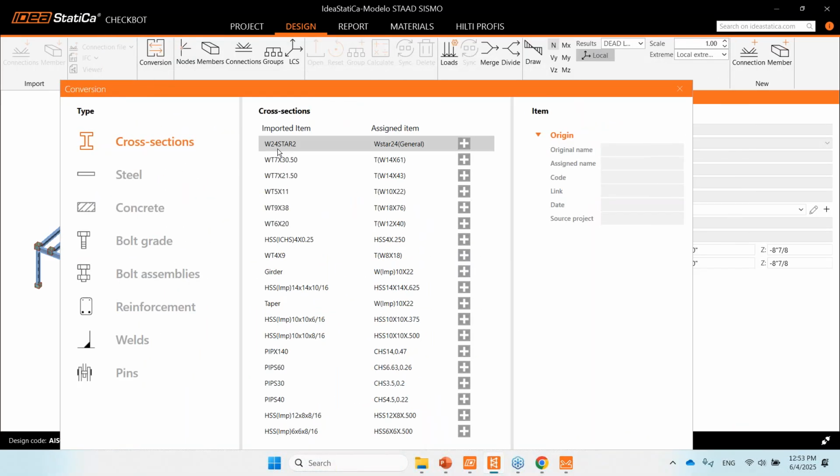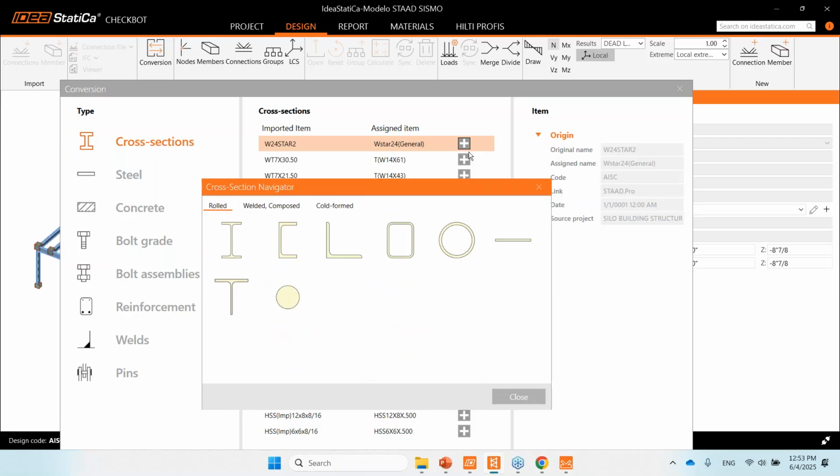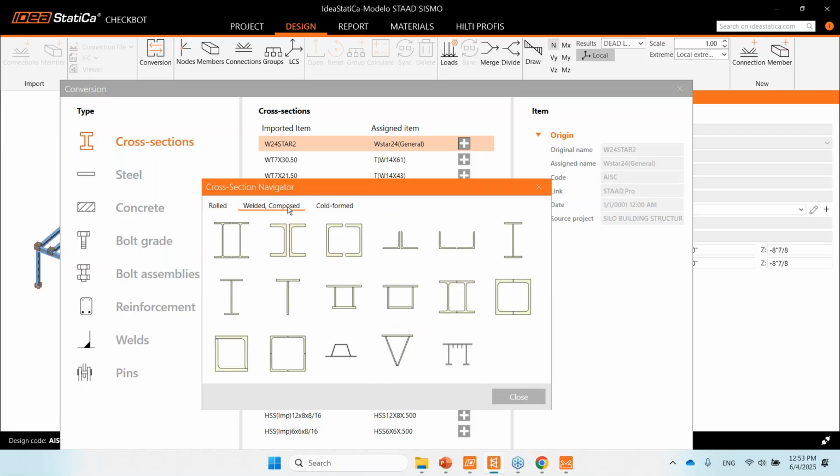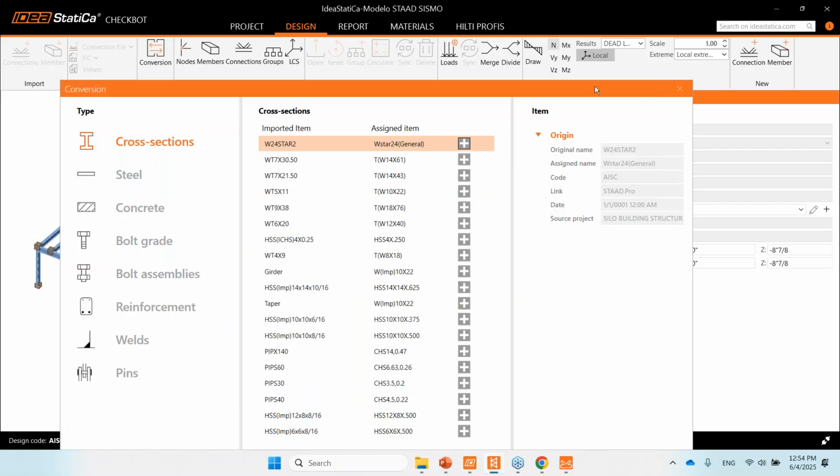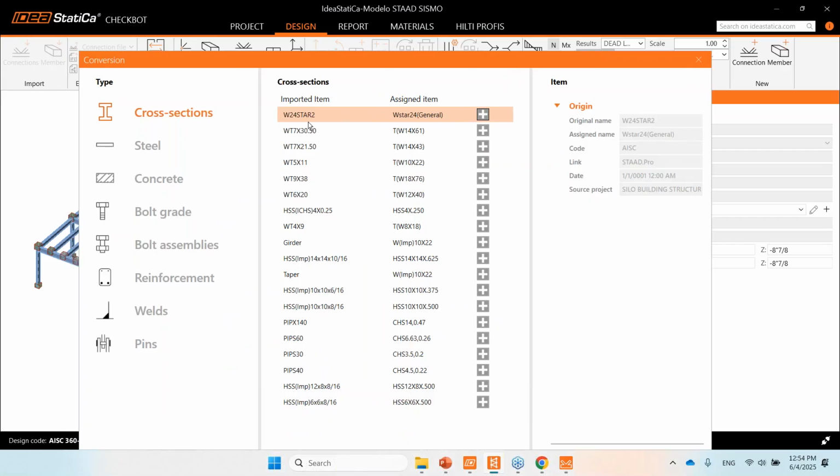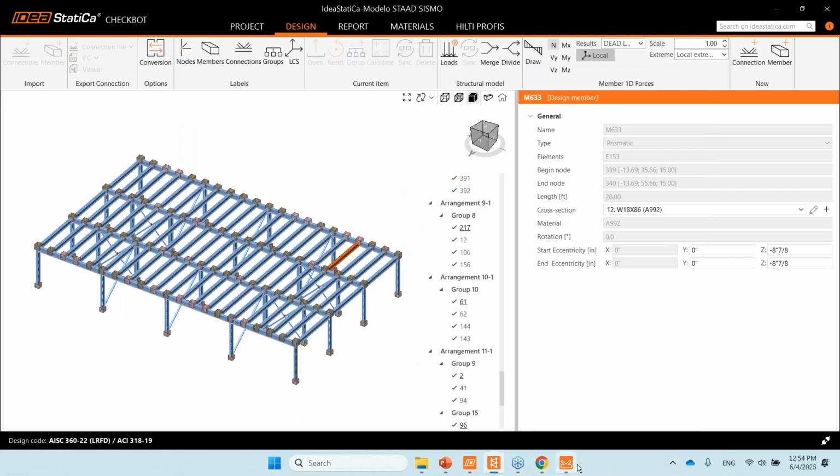For instance, there were some sections from STAAD.Pro that combine an I section with a T section. Whenever you click over the plus icon and it's asking you to map that section, you will go to this option here, and that will be the general steel cross section editor. All right. And then once you map the section, you'll have this database here. So it will remember the mapping, right?